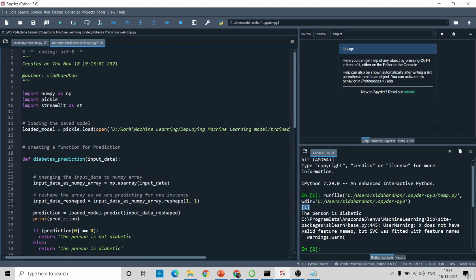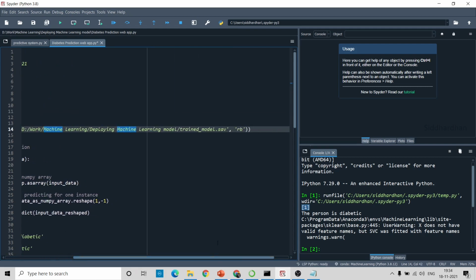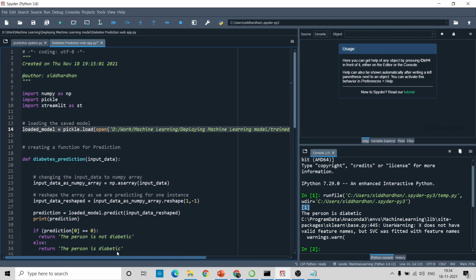So what we are trying to do here is, first we import the basic libraries we need: numpy, pickle, and streamlit. Pickle is used for loading the saved model, and streamlit is used for creating the web page. And we are loading the model which we saved from our Google Colab work using pickle.load, and in that we should mention the directory of the file. Here the backslashes should be replaced by forward slashes, because sometimes it may not work properly. And we are reading the saved file in binary format, which is mentioned by this RB. W means writing a file in binary format, RB means reading a file in binary format.